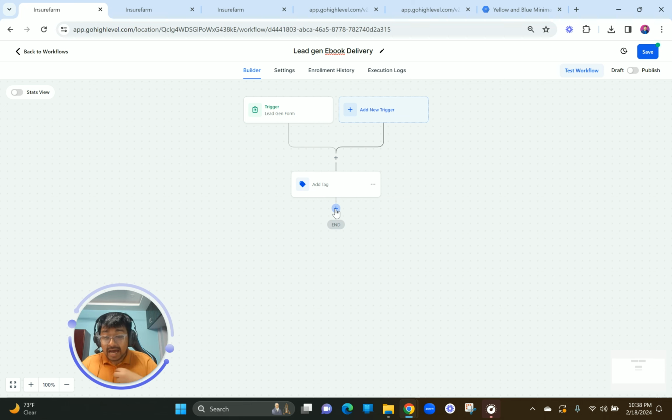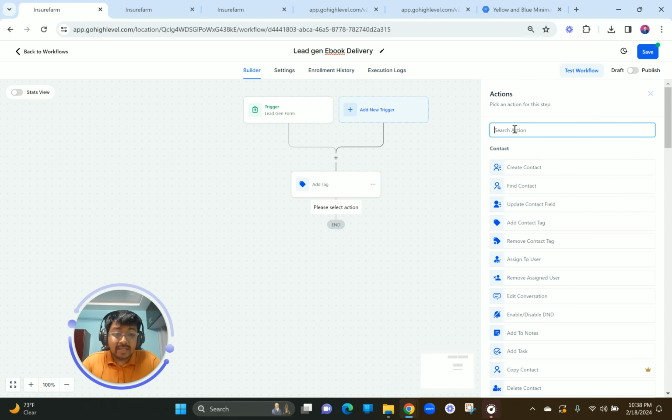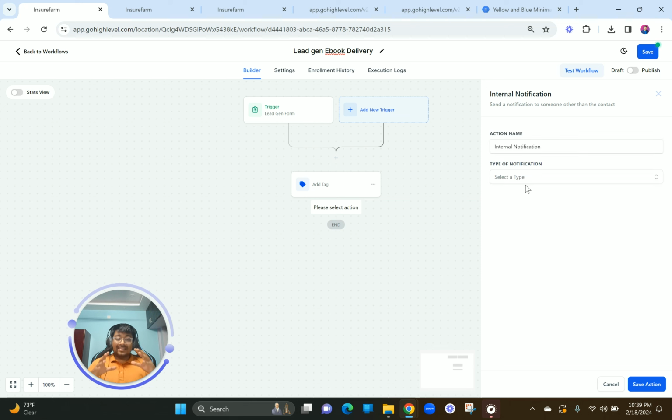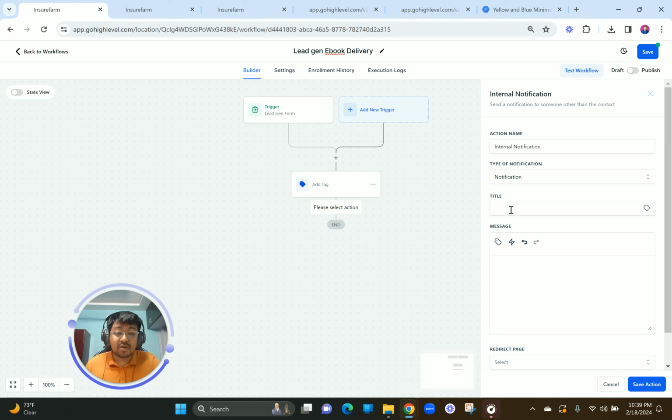I also want to make sure that I get notified every time a lead comes in. So I'm just going to click in there, and then I'm going to add notifications. This is going to add an internal notification to me that, hey, somebody just signed up for your form or for your ebook. This can be of three different types. You can send the internal team email notifications, just app notifications, and then SMS notifications. I'm just going to add an app notification. For that, you need to have the app installed.